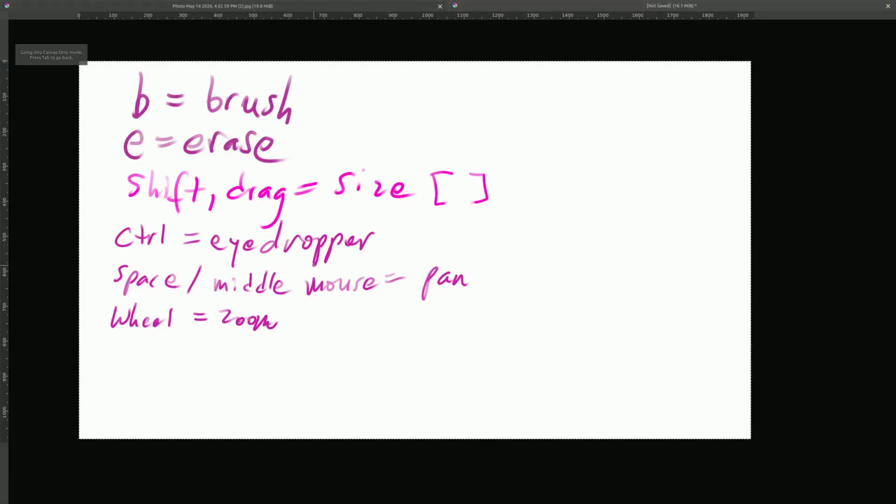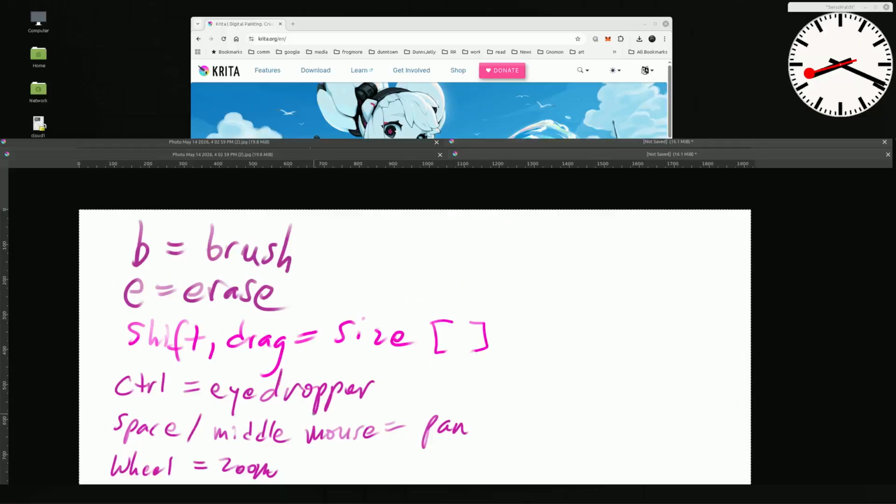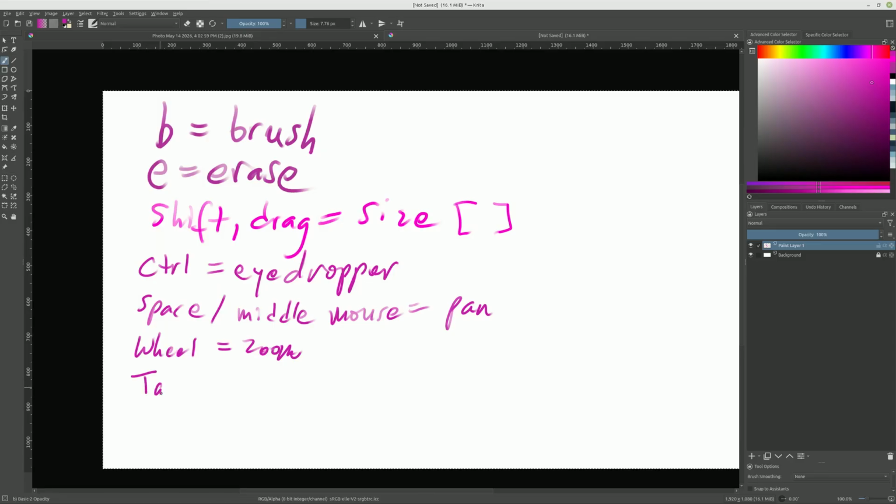Tab will turn my menus on and off. Sometimes I just need to take them off. So tab, I think it's the same in Photoshop, is to toggle the menus.